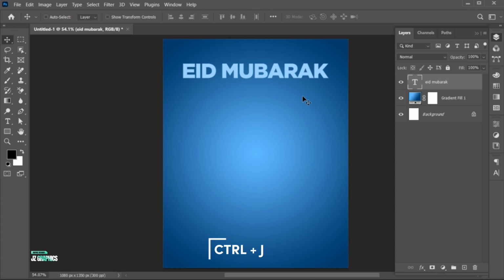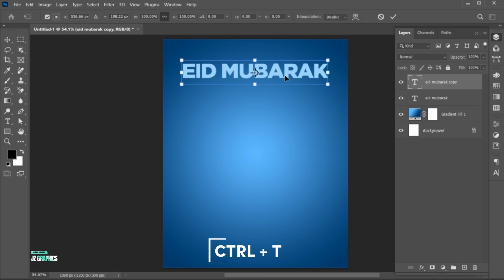Press Ctrl+J for a duplicate copy. Press Ctrl+T, and drag it downward. Then press Ctrl+Shift+Alt+T for duplicates.